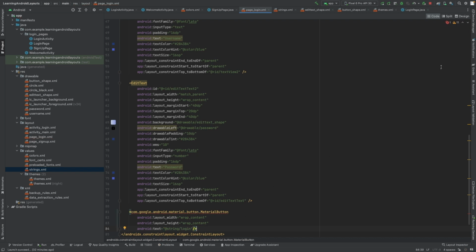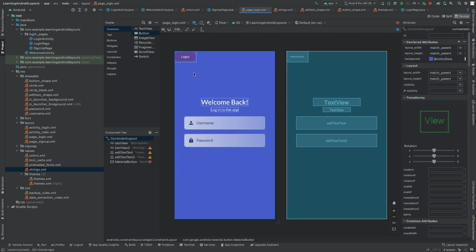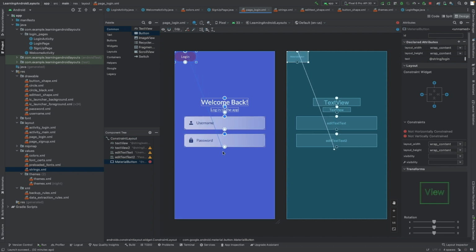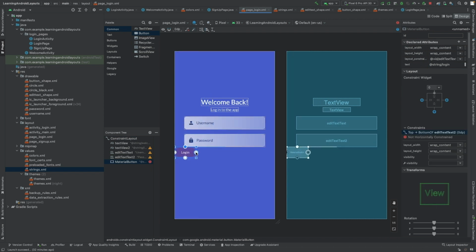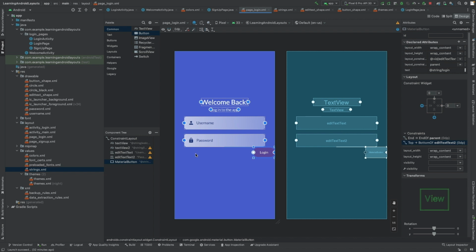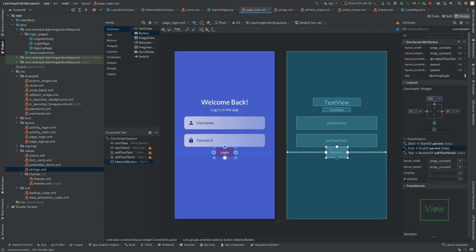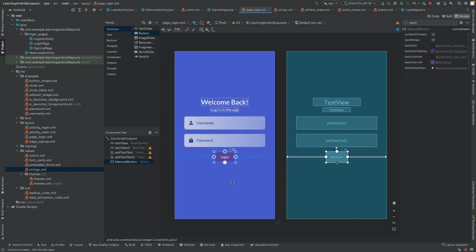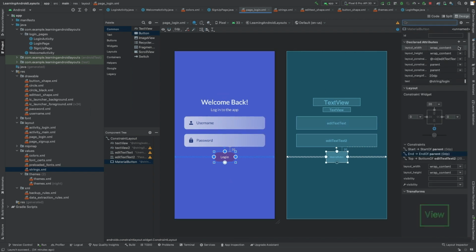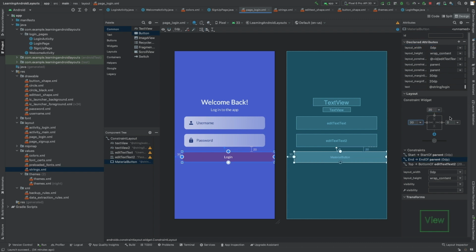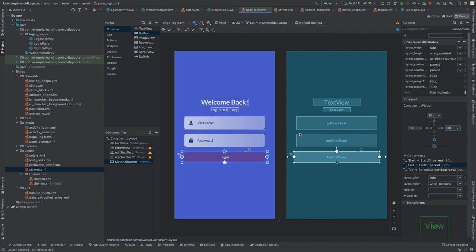Okay. Now we need to align it by constants, and for that we'll keep it just below this one. Here we'll align it into the center. We'll have some margin of 20 dp. So this login button will be a huge one in the length. We'll have a bigger one. We'll have only 30. Yeah, this is a bit too big.